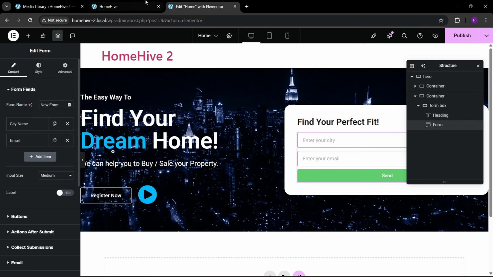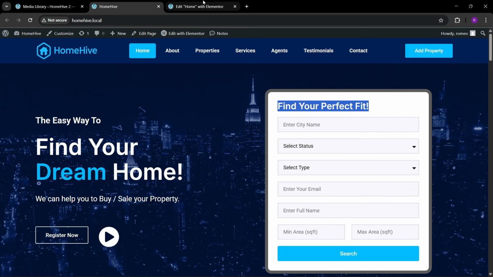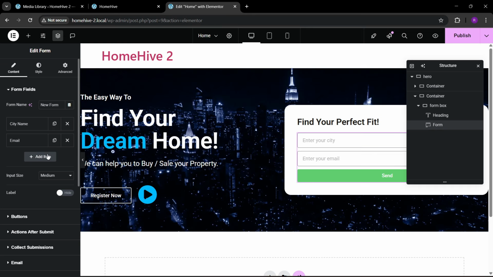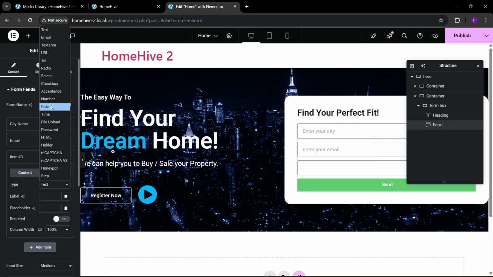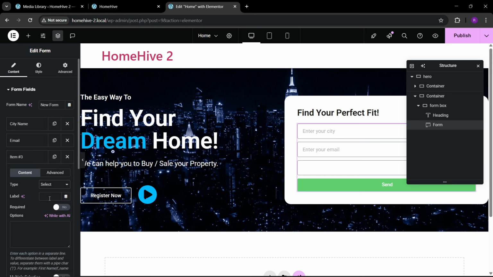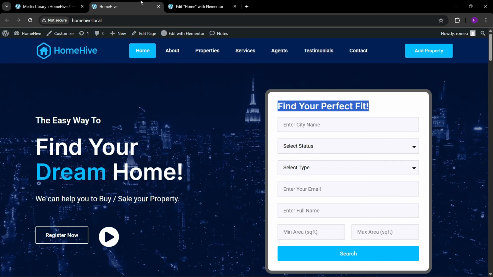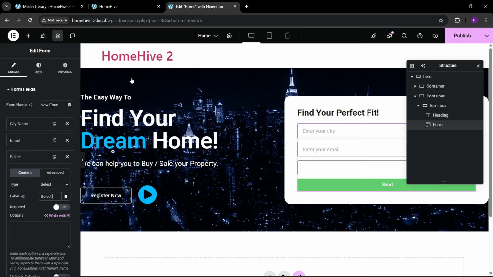Here we don't want this message field. Then we have the select status, so for that we can add this. Here we can choose this select option, and here we can write select status. Here also we can add this field status rent. So this first field will show here like this.